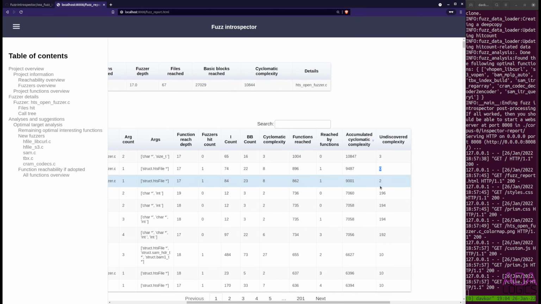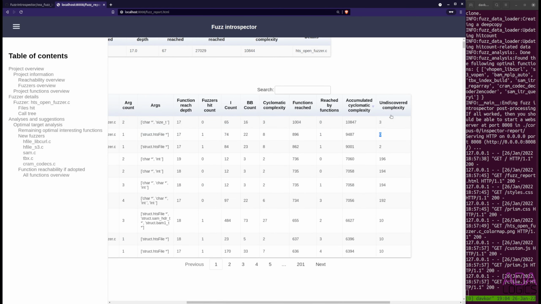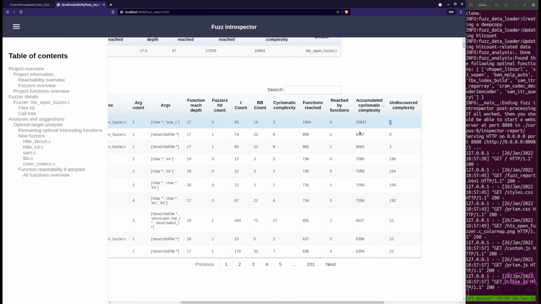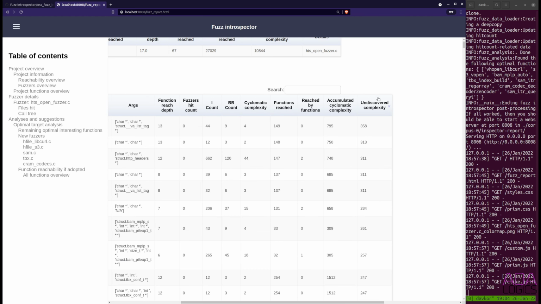So we can see that if we create a new fuzzer that targets LLVMFuzzerTestOneInput, which of course we shouldn't, it should actually be 0 here. So there's a little bit of a bug here, but we can then see what is the gain we get by looking at the undiscovered complexity. What's the gain we get from analyzing that function? And we can see a full list of all of the accumulated complexity, and we can try to sort which is the function that has the largest amount of undiscovered complexity for us to target.